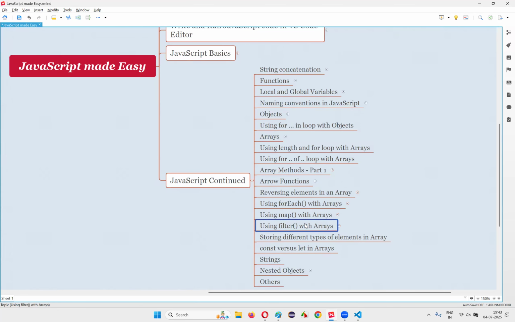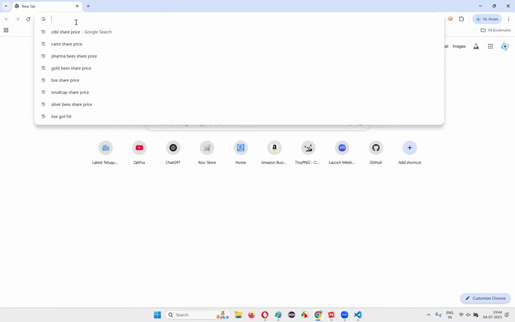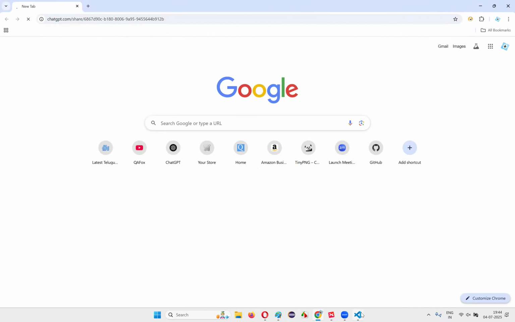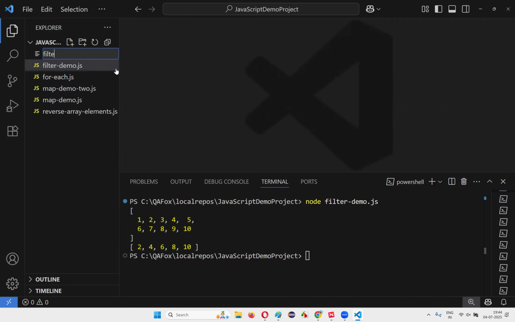So here we have some notes also, guys. If you want to learn more about the filter method and how to use it with arrays, I have captured some notes. Let's go on, and I can give a few more examples, guys. I'll write filter-demo2.js.